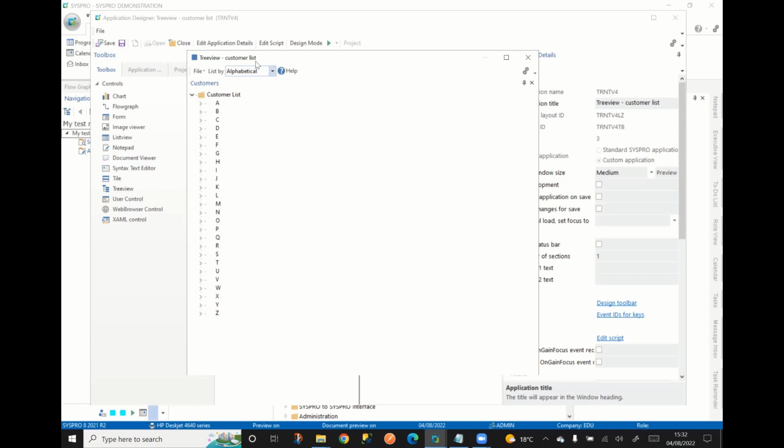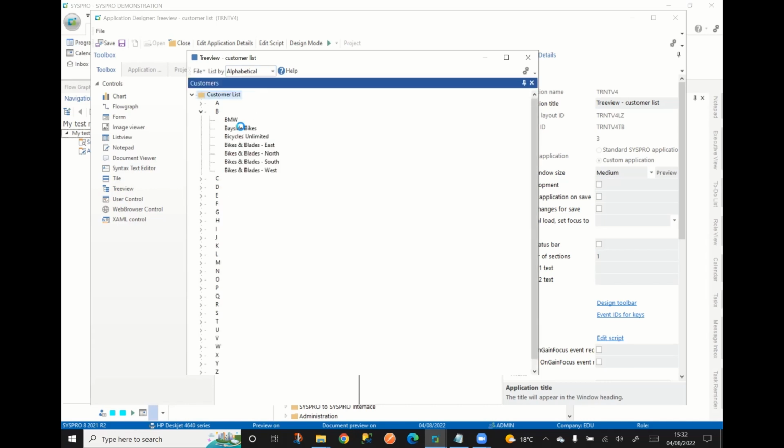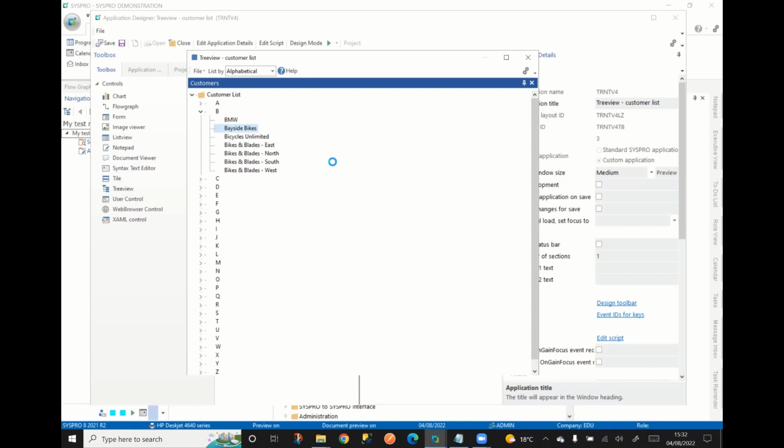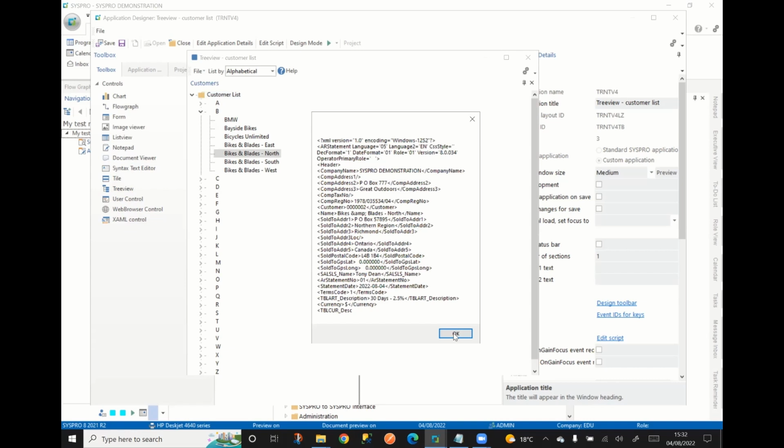Okay, so this is where we start. Our form has run its initialization. We've got our alphabet, so we'll do an expand and we'll get our customers. And if we click on a customer now, you run the business object, and up comes our XML, which is good. So we can see our sold to addresses and all the other bits and pieces. And try something like Bikes and Blades. Same thing. So that's working.